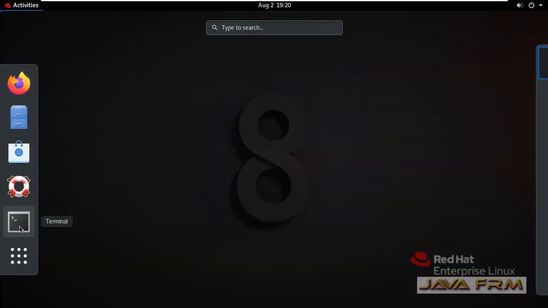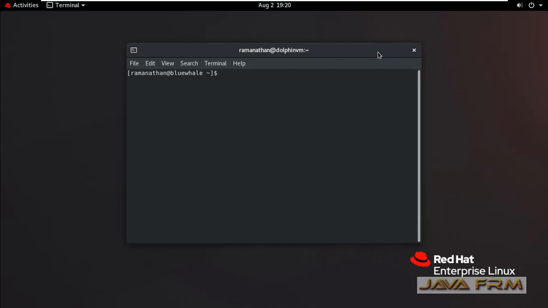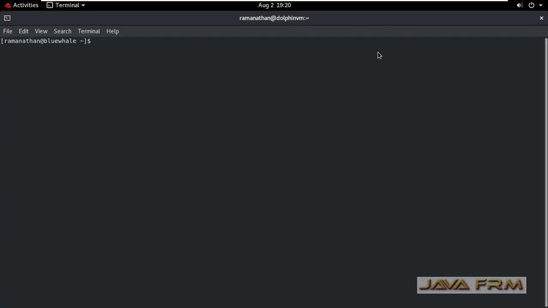Now we are going to see how to check the OS release version in Red Hat Enterprise Linux 8. So I am opening the terminal now. I am logging in as a root user because the file is located in the /etc directory.